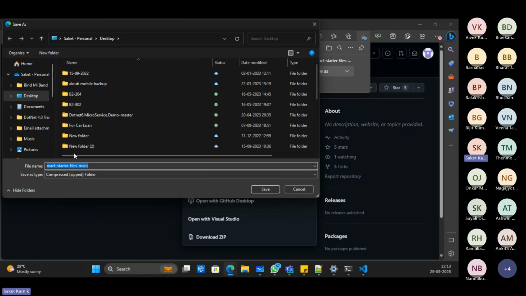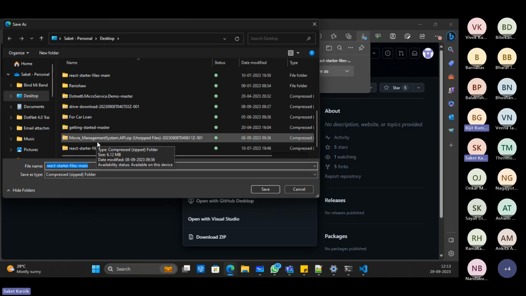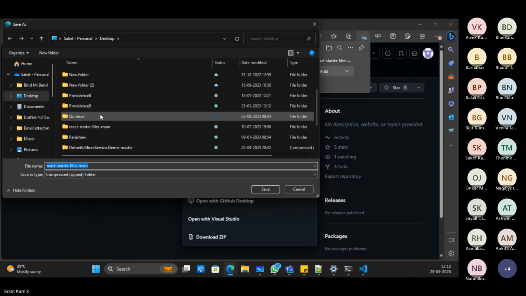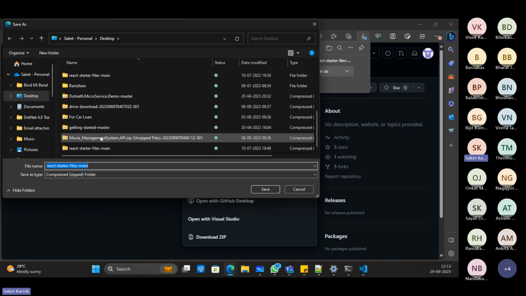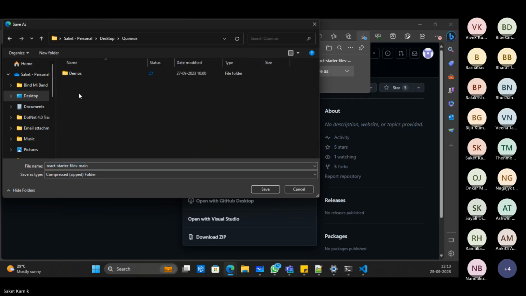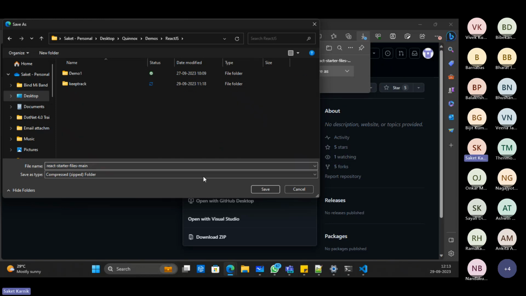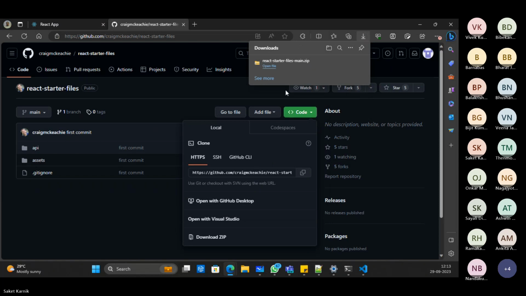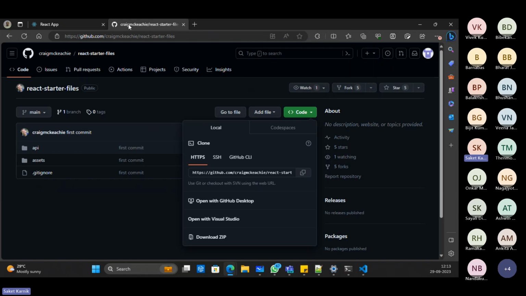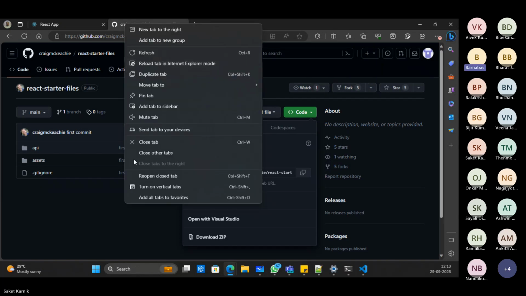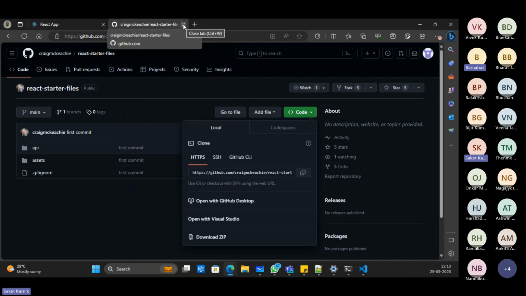Save this into the same location where your projects are being saved. Desktop has a folder called Quinnox demos React.js. This is where I'll save this. And close the browser. Saket, for me it's downloaded in the downloads folder. You can share this with all others then.